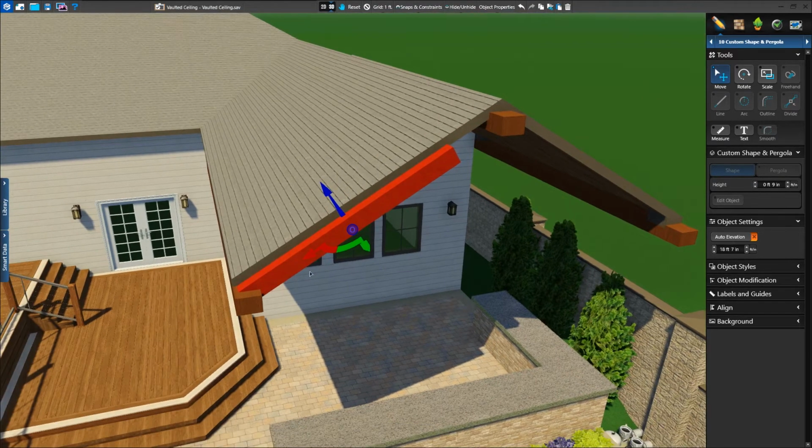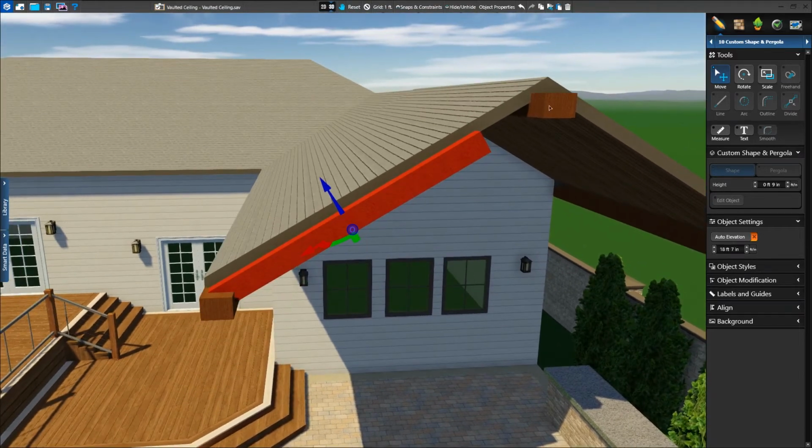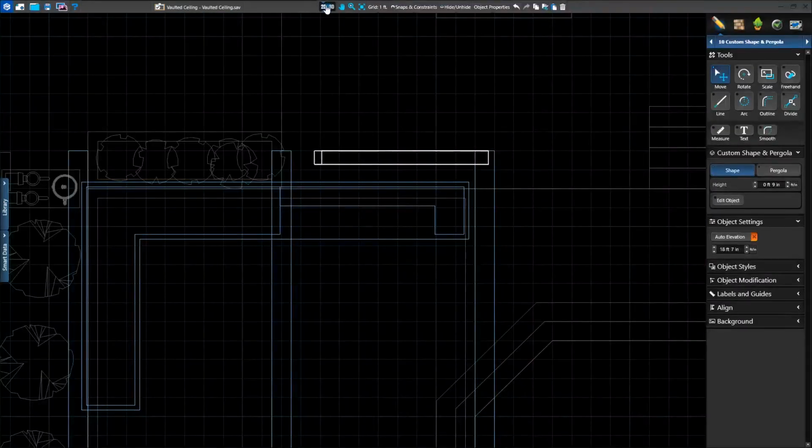However, we notice that our beam isn't quite big enough to cover the entire edge of the roof. We can quickly update this back in 2D. When we return to 2D, we see our shape has no points we can adjust. That's no problem. Under the height box, we'll see the button for Edit Object. Once we click on this, our shape can now be edited.